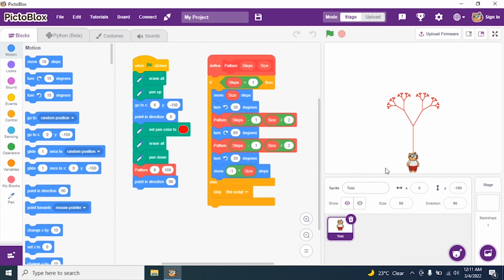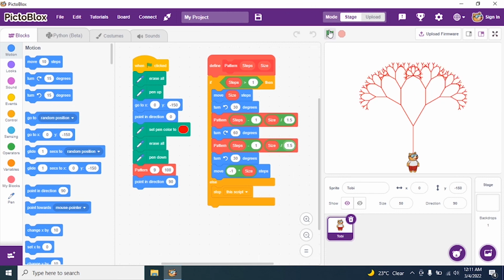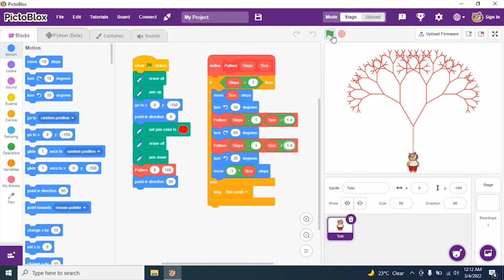So I want my tree to be bigger. So what do I do? I said size divided by 2; I will make it 1.5, and then again I will make 1.5 and then run the program. Yes, perfect. You can change it. I'll say 1.4, 1.4. Yes, and run the program. Perfect. My tree is done.